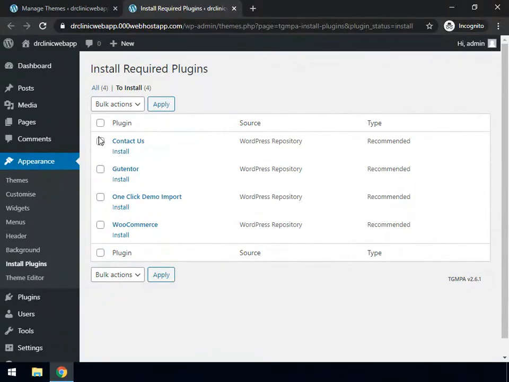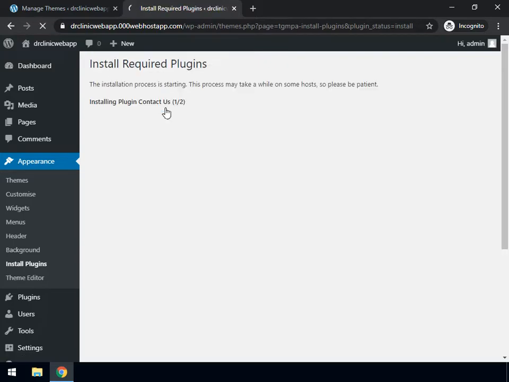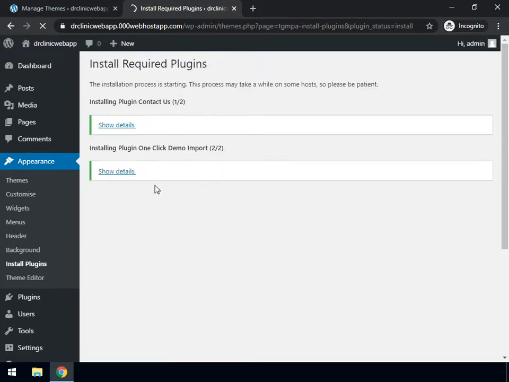Let me check the box for the contact us, and let me check the box for the one click demo import. Now let's choose the option called install, and now let's click on this apply button right here to install both of these plugins. It's done, and it says all installations have been completed. So your two plugins have been installed.